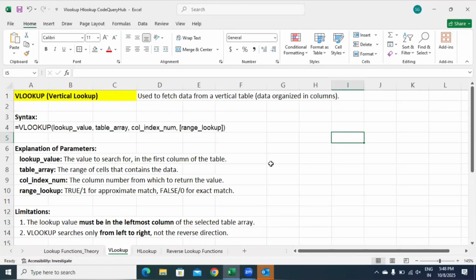Now let's start with the most popular one, that is VLOOKUP or vertical lookup. It is used to fetch data from a vertical table and it searches for a value vertically down the first column of a table. So here is the syntax and let's understand the parameters.